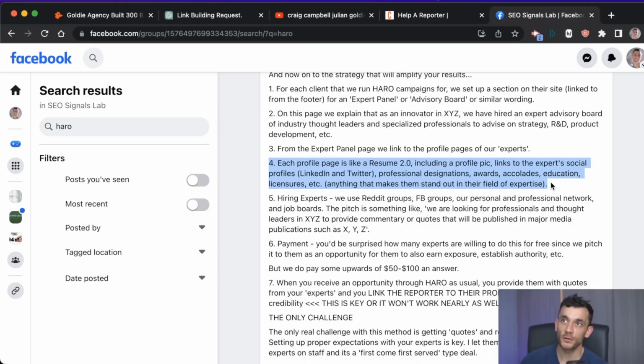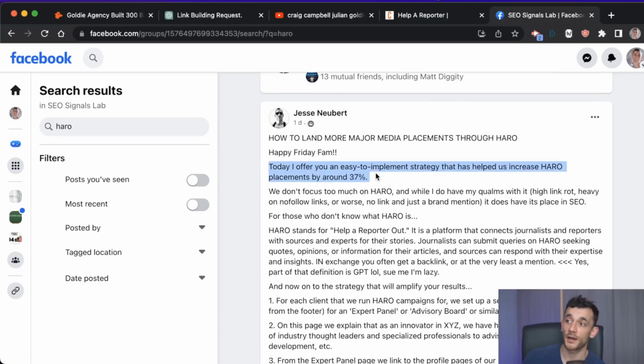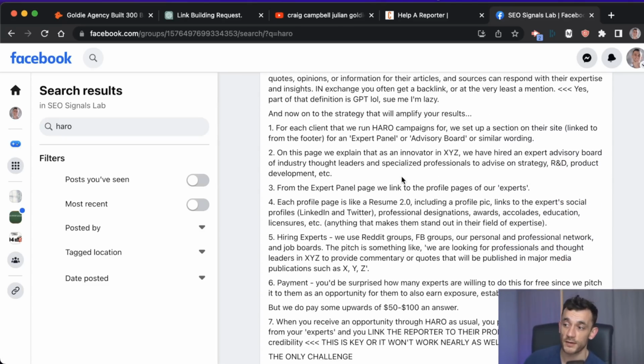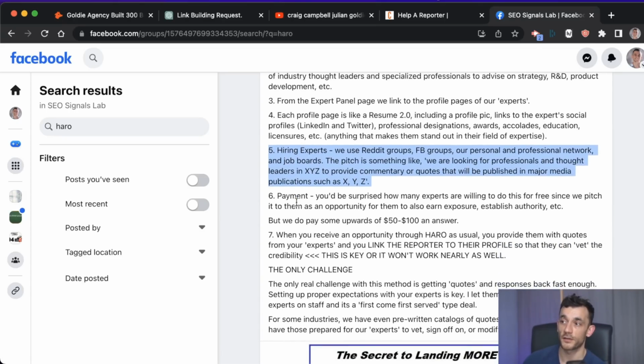Now, if you use ChatGPT to create that content, then very quickly you could build that section of your website, use it for HARO, and potentially increase your media placements by 37%. So that's one strategy you can use. You can basically use AI to quickly create the content for your expert panel, put that on your site, and then when journalists see you, and if you hire a bunch of experts, you can use Reddit, Facebook groups, etc., then you can easily put that on your site.